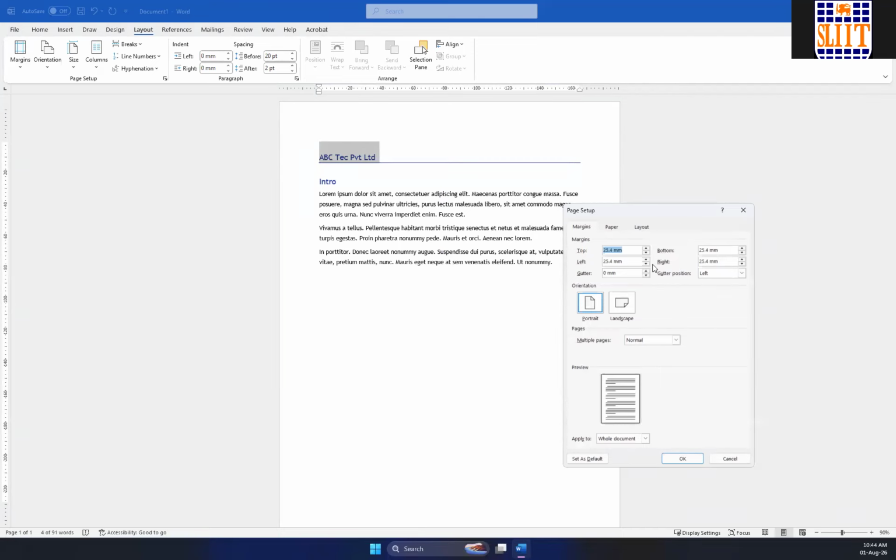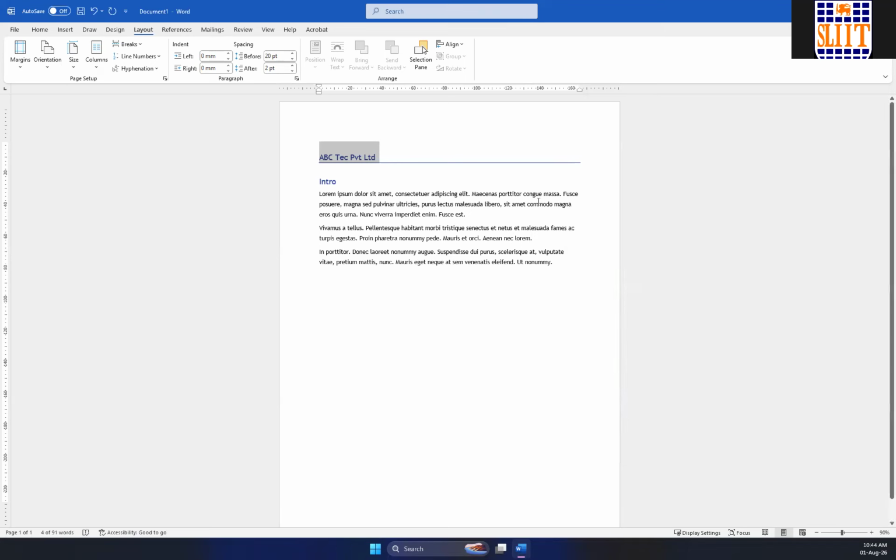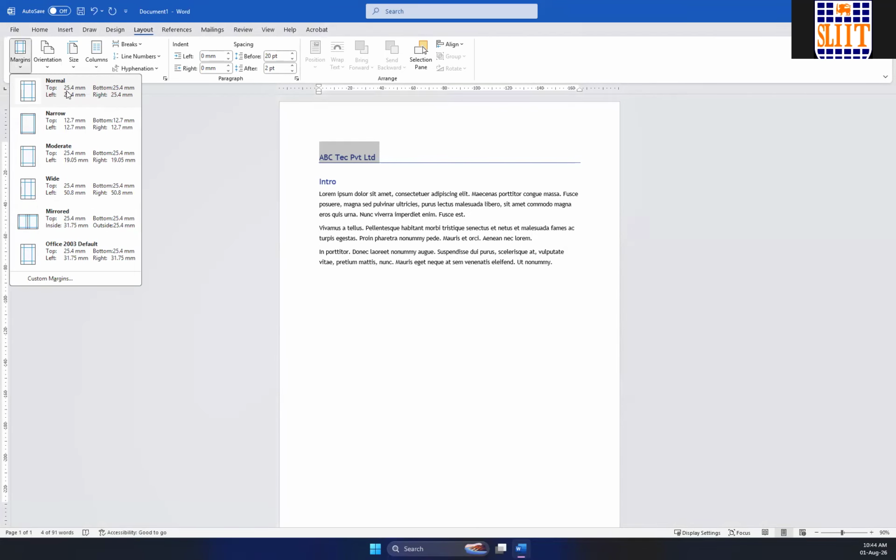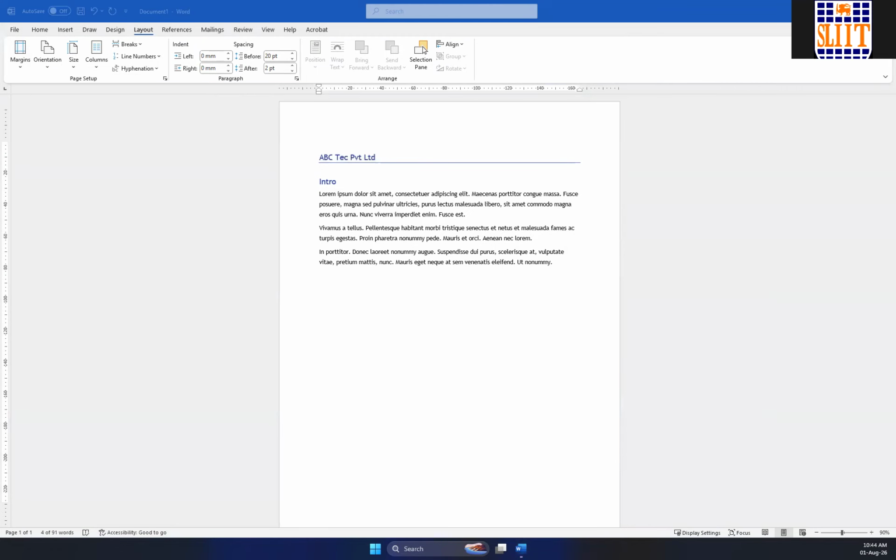You can see here the top, and here also the same thing. When you select this, you can see top 25.4, left 25.4, bottom 25.4, right 25.4. That means this is left, right, top, bottom. You use the same set of 25.4 millimeters. That means 2.54 centimeters, which is 1 inch. Therefore, from all around the document, you keep 1 inch space.